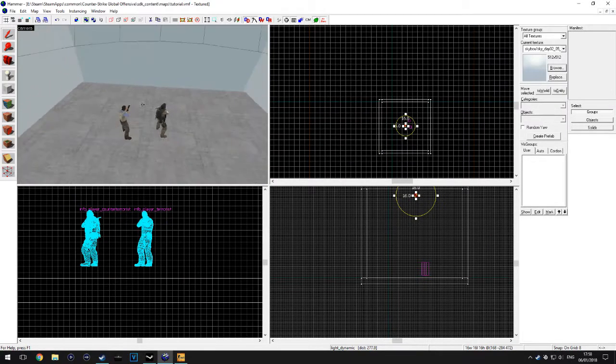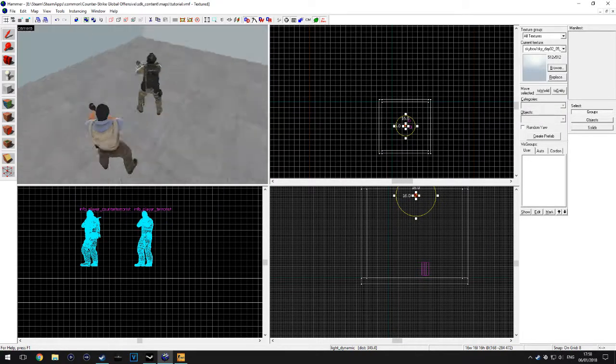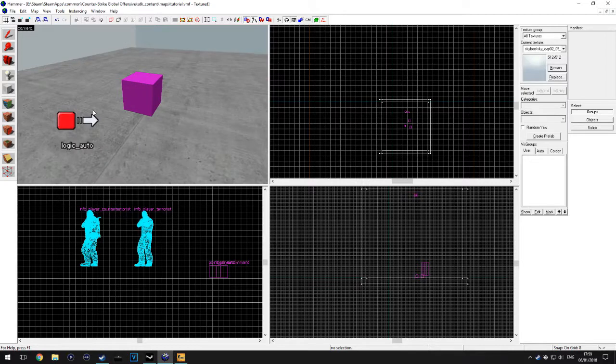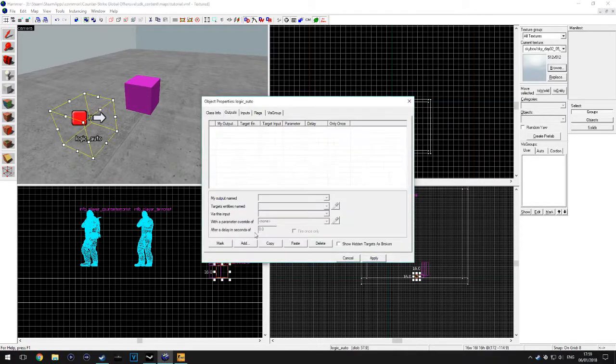So what we're going to do is have 2 more entities. We're going to have logic_auto. This will trigger and spawn once you load up things. We're also going to have a point_servercommand, so we can use commands from the console. So let's have those 2 for now, and we're going to go for logic_auto.